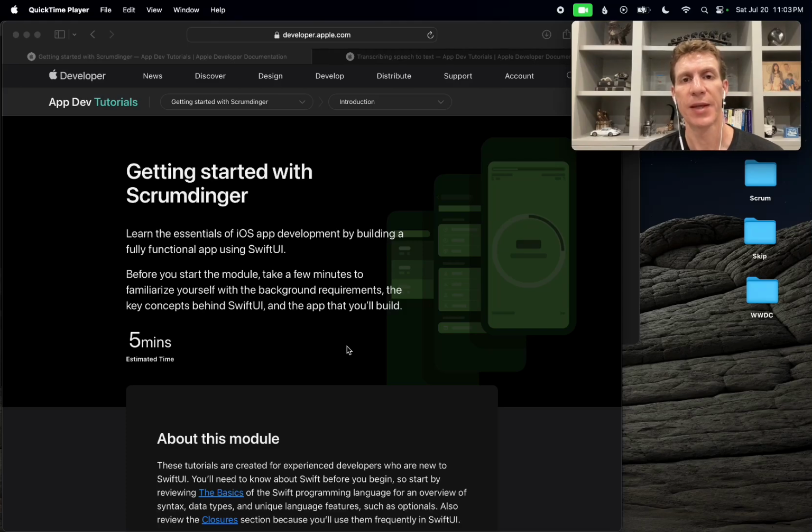Hi. In this video, we're going to take Apple's canonical SwiftUI sample app, Scrumdinger, and bring it to Android as a fully native Android app using a tool called Skip. Skip takes your Swift and transpiles it into Kotlin and adapts your SwiftUI into Jetpack Compose. As a result, you can have a single shared Swift and SwiftUI codebase that powers both a native iOS app and a fully native Android app.